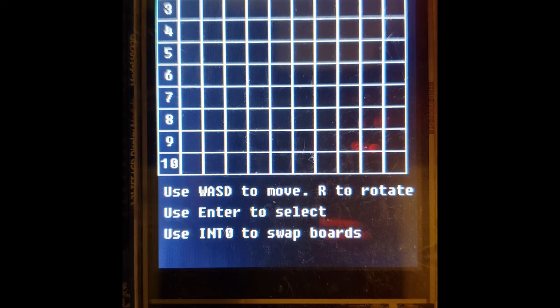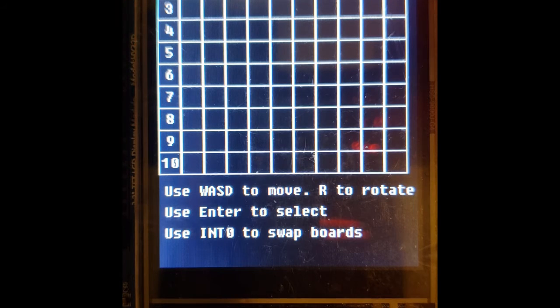Upon pressing the reset button, we are given the opportunity to place our boats as you would be able to at the start of any Battleship game, as you can see right here. Then you're able to move around with your WASD, which are shown on the LCD, and press R to rotate. You can't rotate if the ship would go out of bounds. Same goes for this side over here. And if you press enter, as it says on the board once again, you'll place your boat.